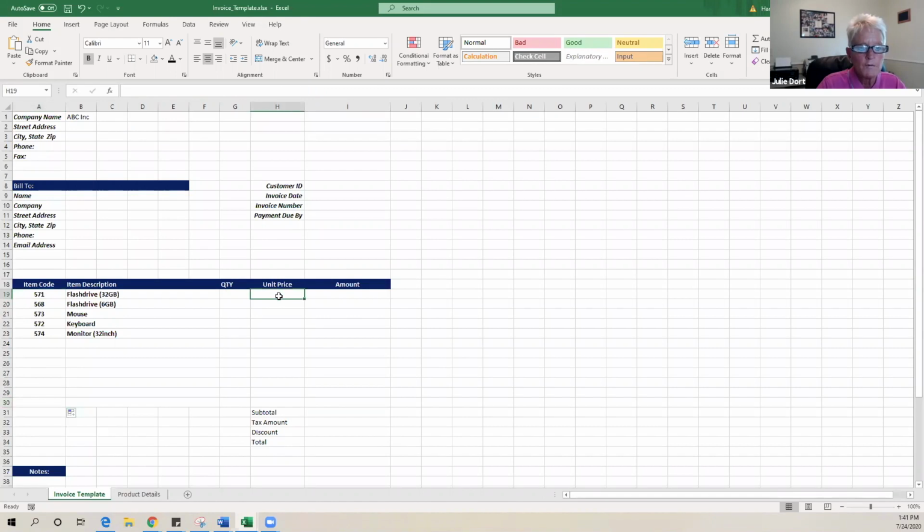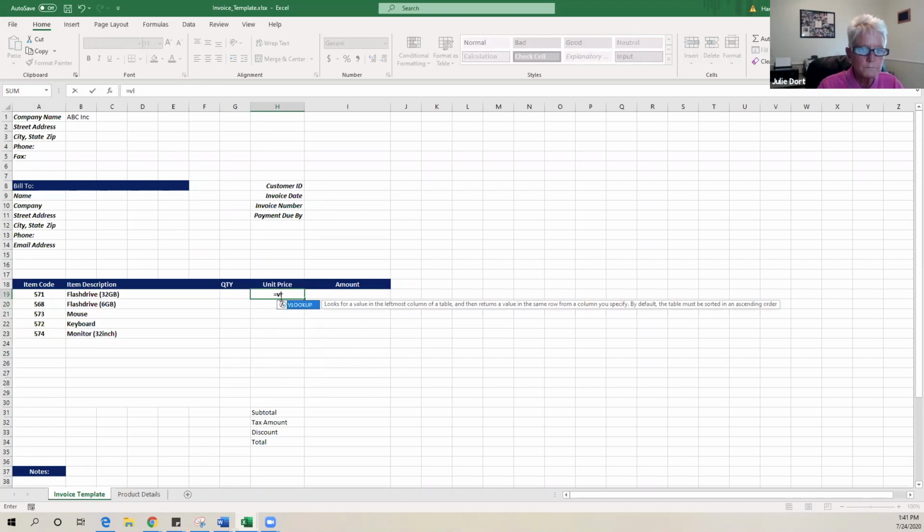Okay, so now I'm going to come over here to unit price, and I'm going to do the same thing, but this time I need it to look at row 3 of that table. So I'm going to type in equal and VLOOKUP.